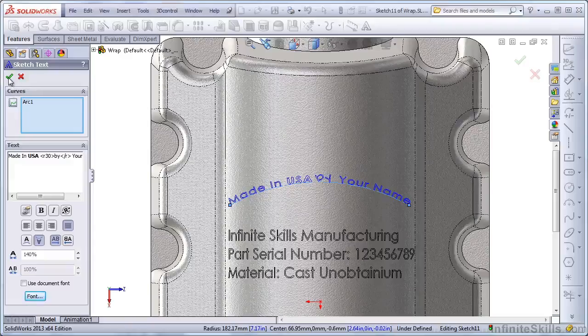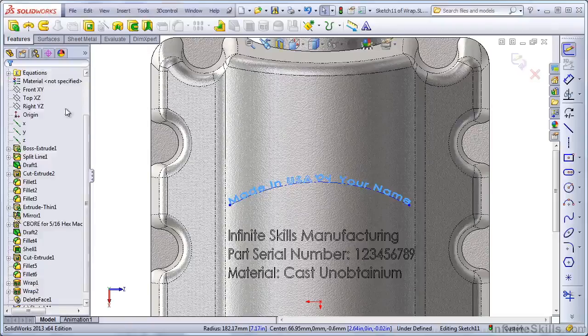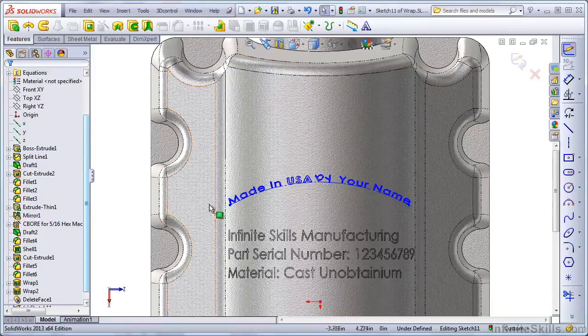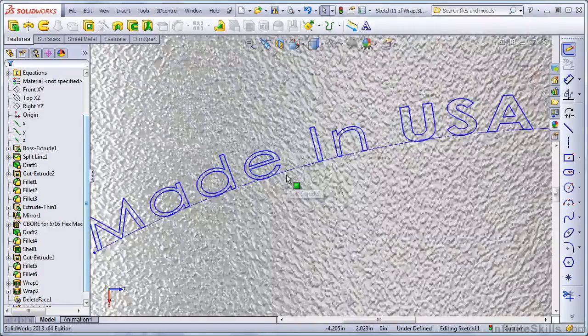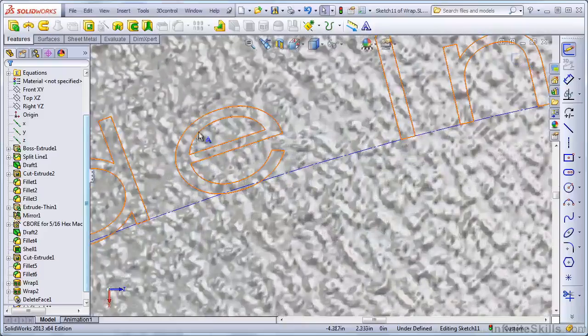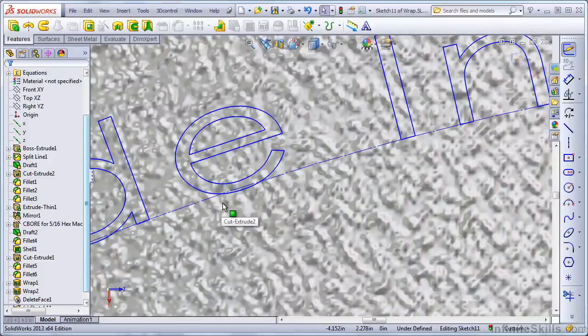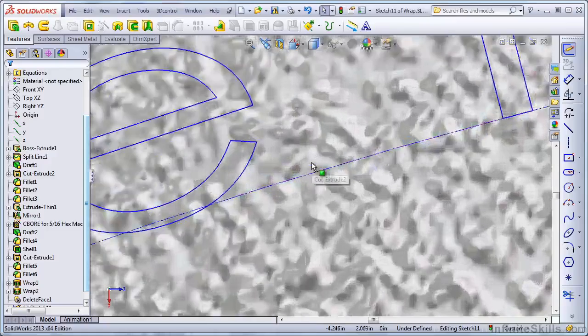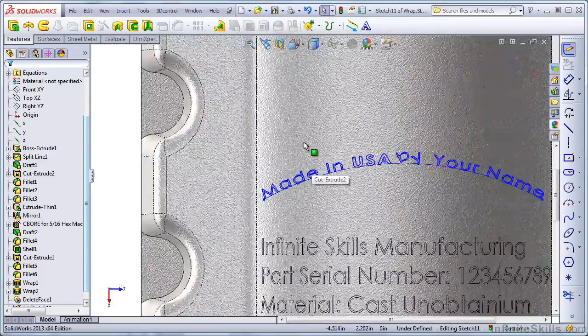Just be aware that when you use the fancier options, you're more likely to get some sort of overlap in your sketch. So if you zoom in, you can see how clean the letters are here. But on some fonts, you may find overlaps of various types. Also, notice there's a reason why I changed the arc to a construction arc. That's because it wouldn't work very well with the sketch text to create a solid feature.